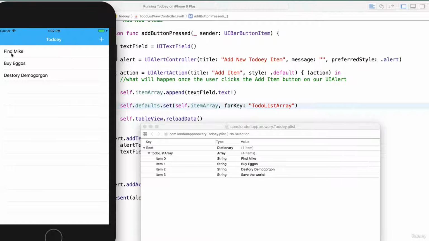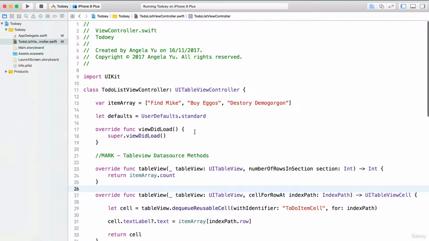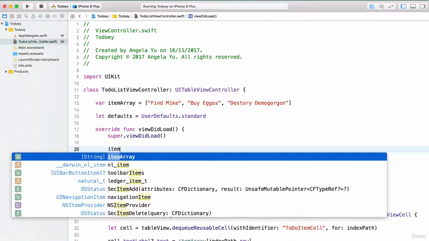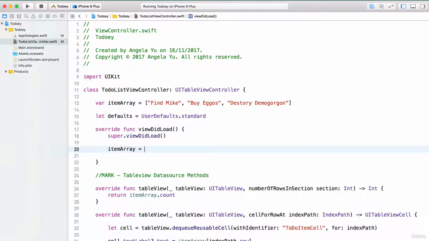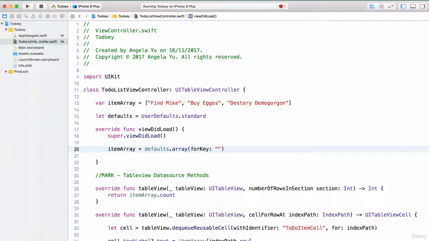and our latest item was in fact saved. So why is it not showing up in our table view? Well, it's because we haven't used it to retrieve the data. Now, all we need to do in order to retrieve our data is we can go into viewDidLoad, and we can set our item array to equal the array inside our user defaults. So item array equals defaults dot array for key. And the key is, of course, to-do list array.